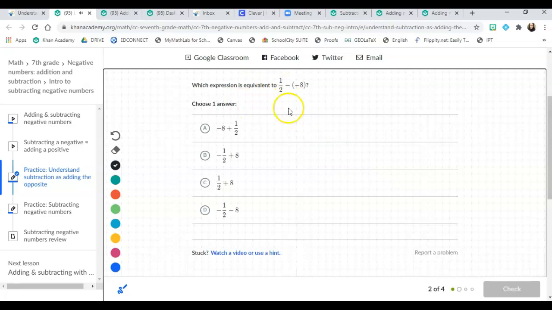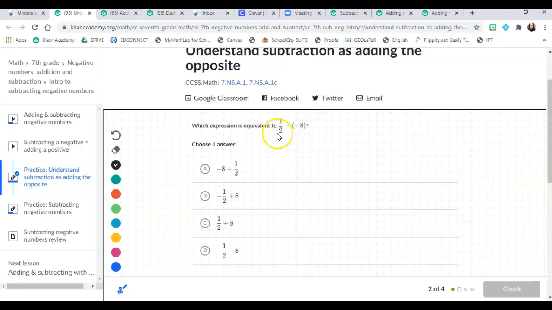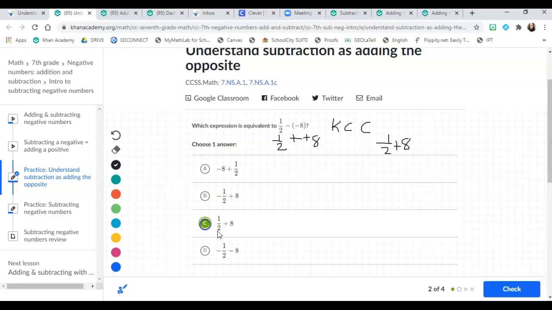Go to the next one, the same. I don't care about what the answer is. They want to know that I know how to do keep, change. So I keep 1/2 the same. I'm subtracting. I change the minus to addition, and I see that this is negative, right? So I'm changing that negative 8 to a positive 8. 1/2 plus 8 is just 1/2 plus 8. So which one of these says that? Oh, this one, 1/2 plus 8.